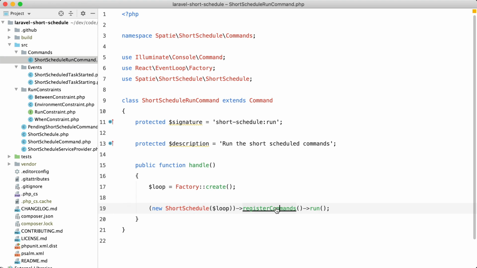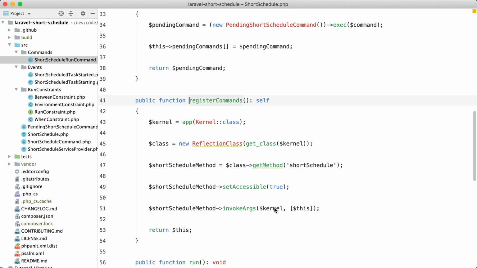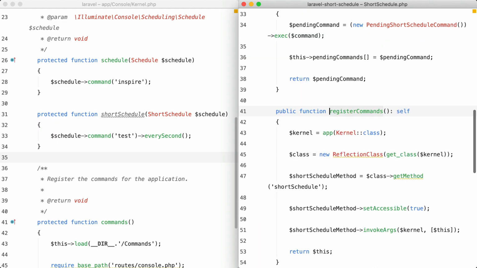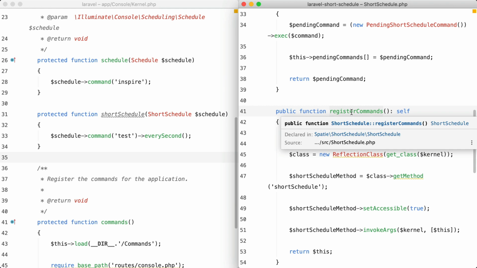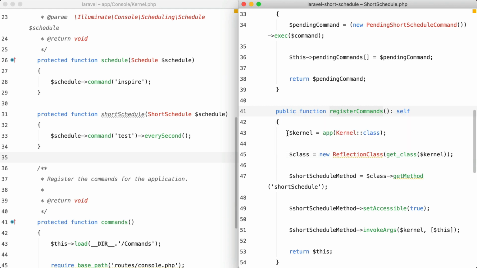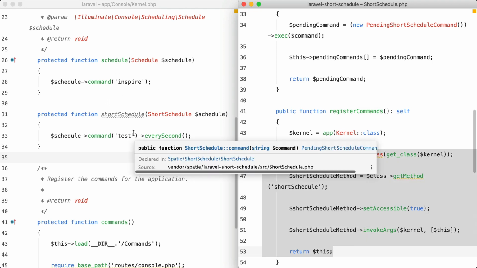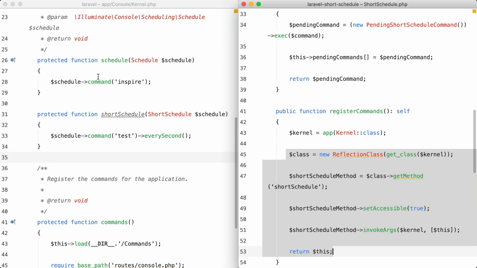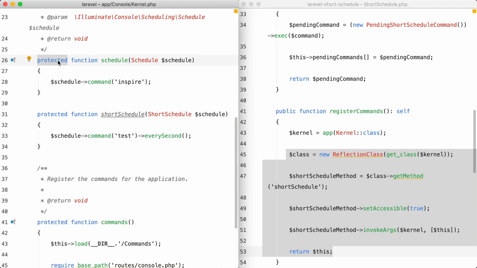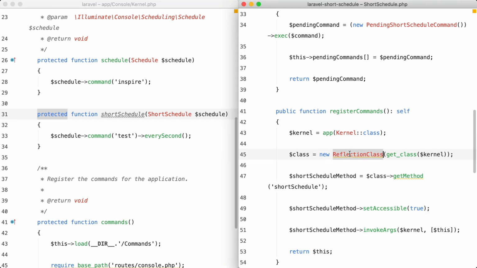Let's take a look at register commands first. Let's also put our demo application in view. What the register commands function will do is that it will take a look at the console kernel, so this class, and this piece of code will try to invoke this command, short schedule. Laravel's default schedule command is marked as protected. So I figure a lot of users of our package will mark the short schedule command as protected as well. So by default, our class can't call it, but using a little bit of reflection we can.